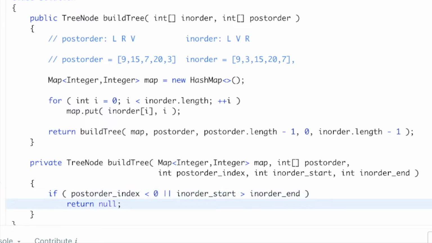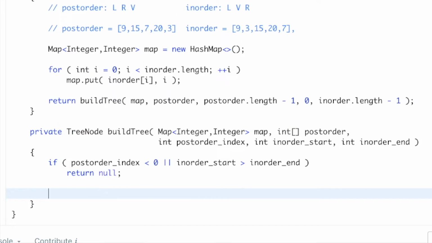So anyway, let's keep going. Let's actually create the root node for the subtree. So we'll just call it root equals new tree node. We'll pass in the value, which is just postorder index. Cool. So now we created our root node.